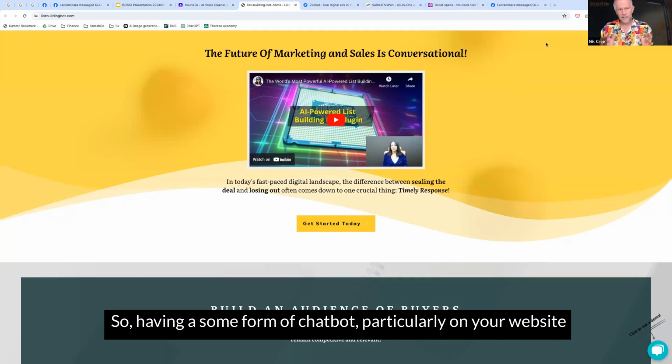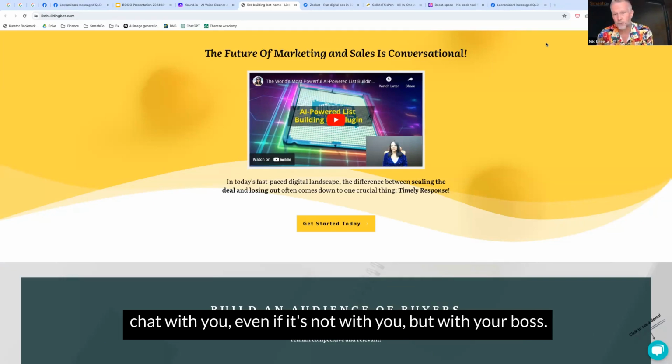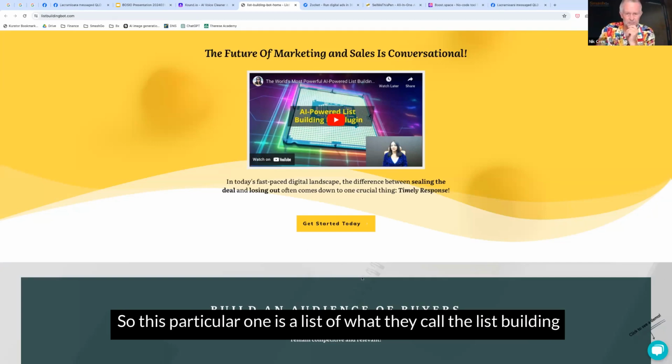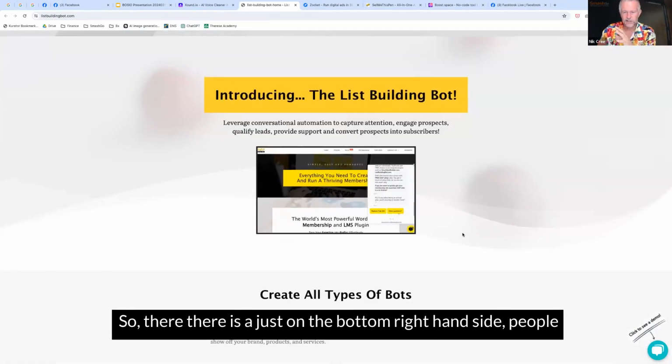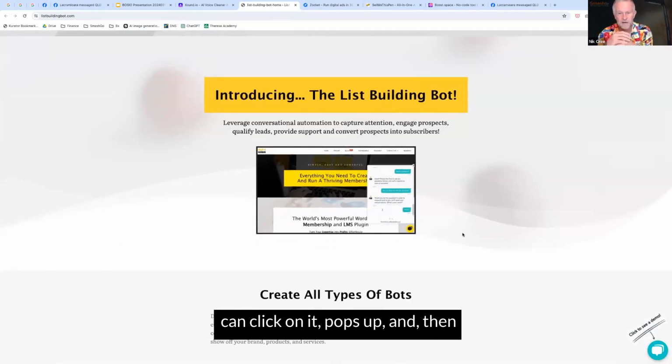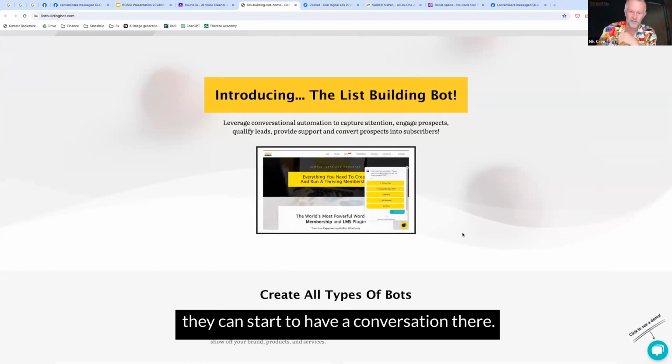So having some form of chatbot, particularly on your website, is a very helpful tool because it gives people the opportunity to chat with you, even if it's not with you but with your bot. This particular one is called the list building bot. It sits on your website, at the bottom right-hand side, where people can click on it, it pops up, and they can start to have a conversation there.